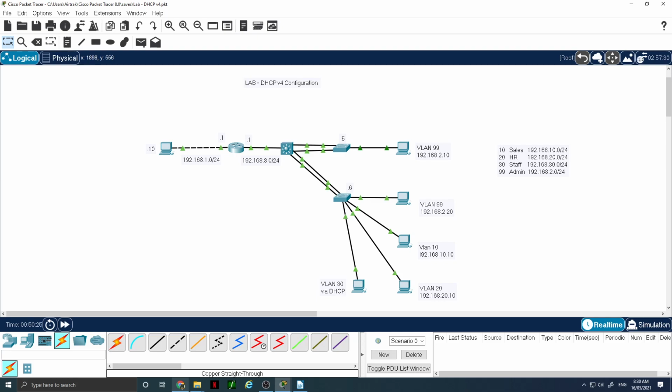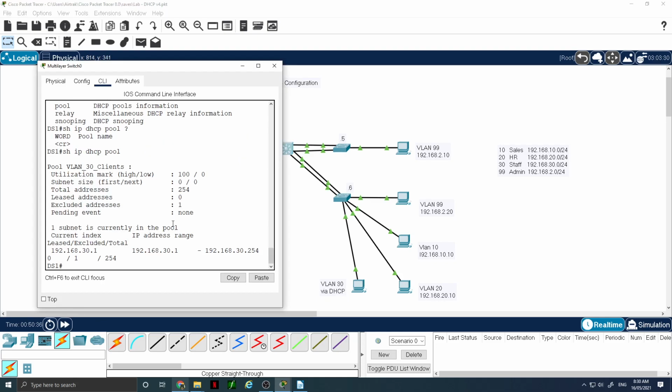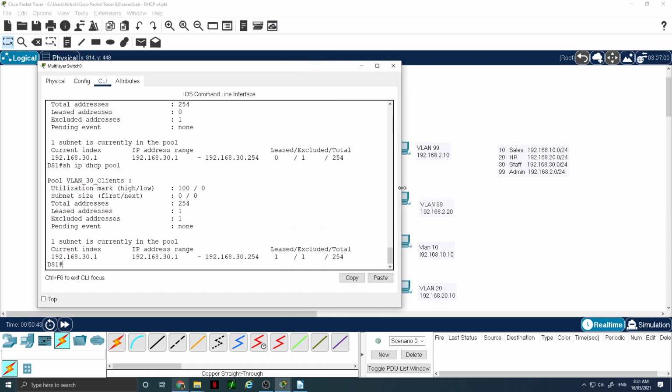Now, how do we go about doing it for the others? Just rinse and repeat. So if we come up here and do this now, we'll see that whereas before we had 0 leases, now we've joined a PC, it's got 1 lease. Okay, so our pool is definitely working.